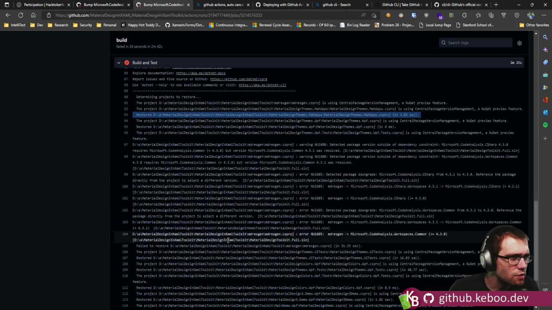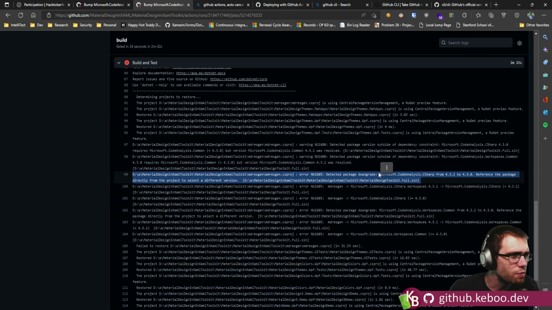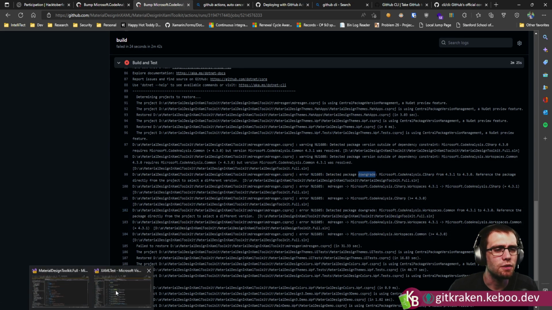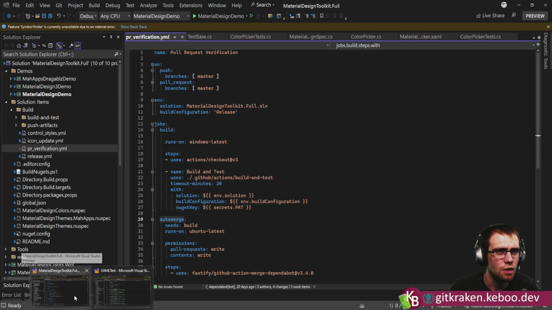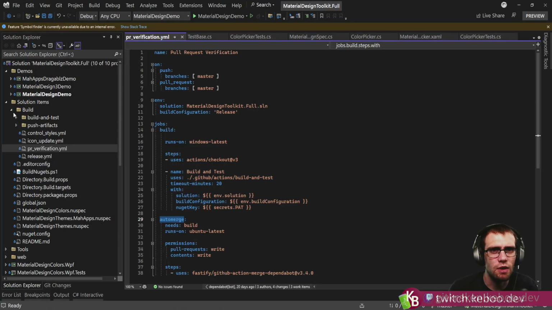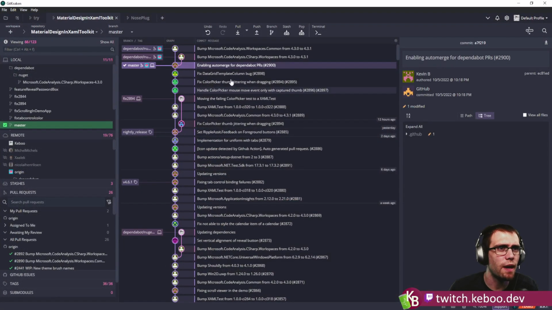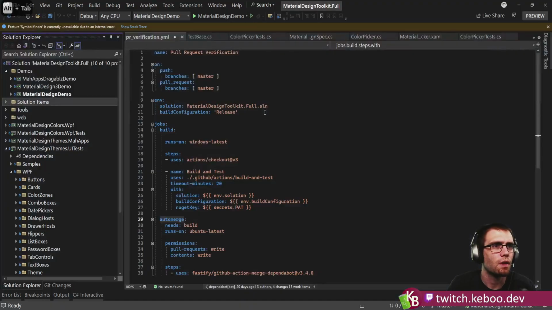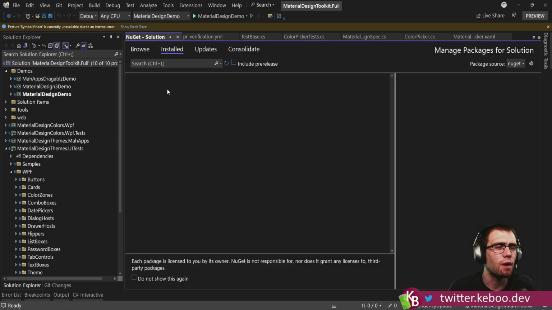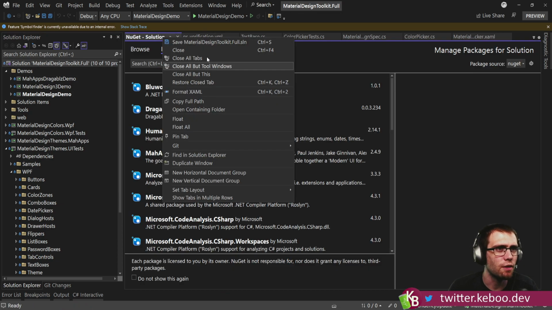Determining packages to restore. Oh, so these two projects are interdependent on each other. That's disappointing. Okay, so two solutions. I think the easiest is we're going to do it like this. We're going to go back to master, dependency update. Boom. We're going to just manually update these because I think the problem is that they both need to be updated together.